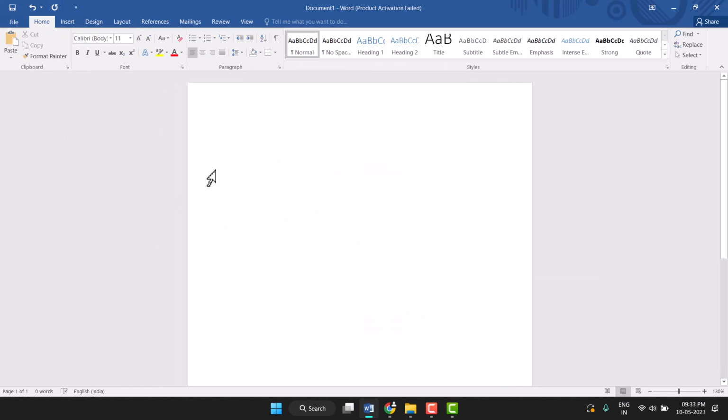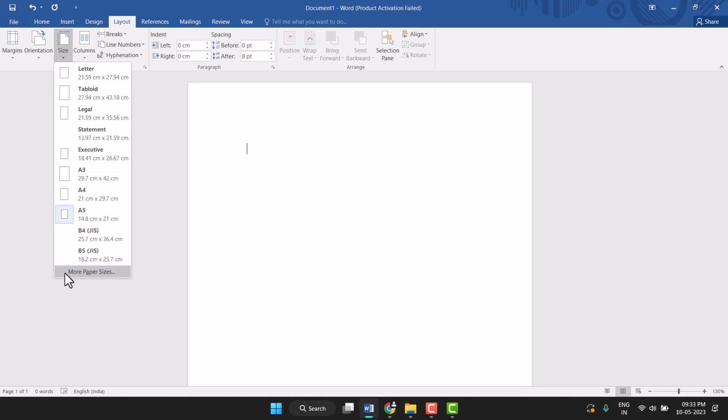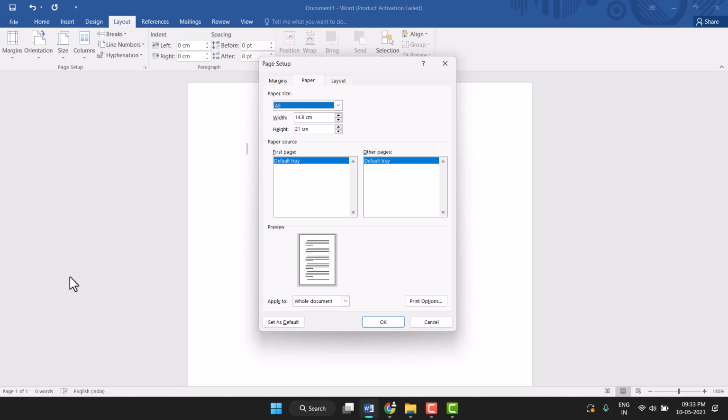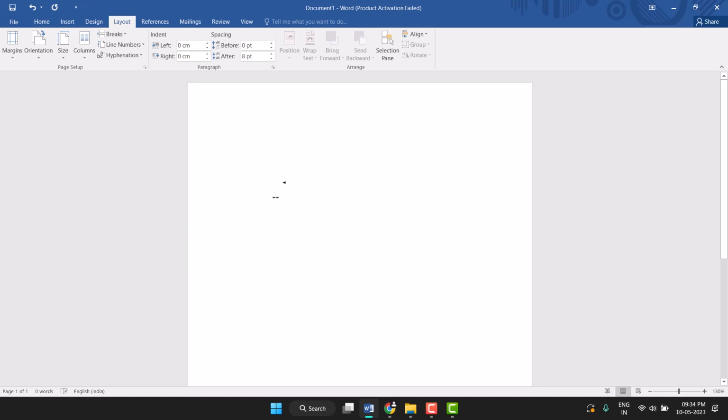So this way you can very easily change. I will show you again. Just click on Layout and Size, More Paper Sizes, just click on it. Now here set this A5, click on this drop down, and set this A5 and click on Set as Default. Click on Yes. So this way you can very easily change this default A5 paper size in MS Word.